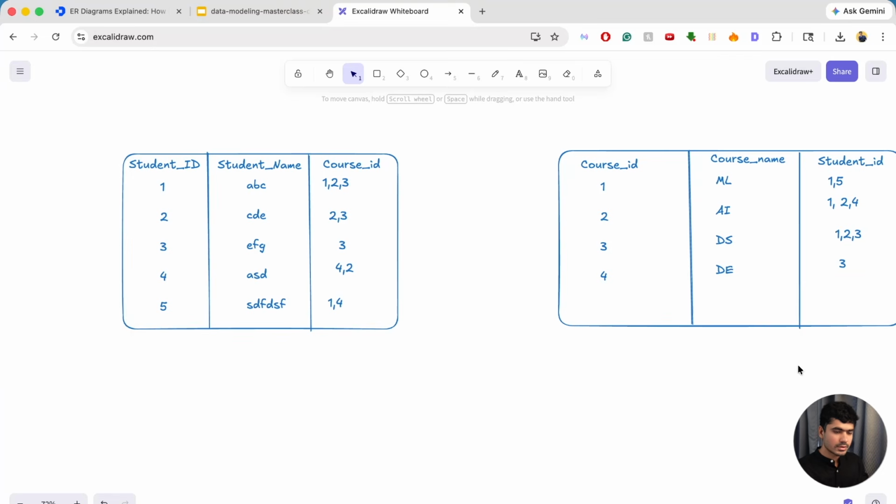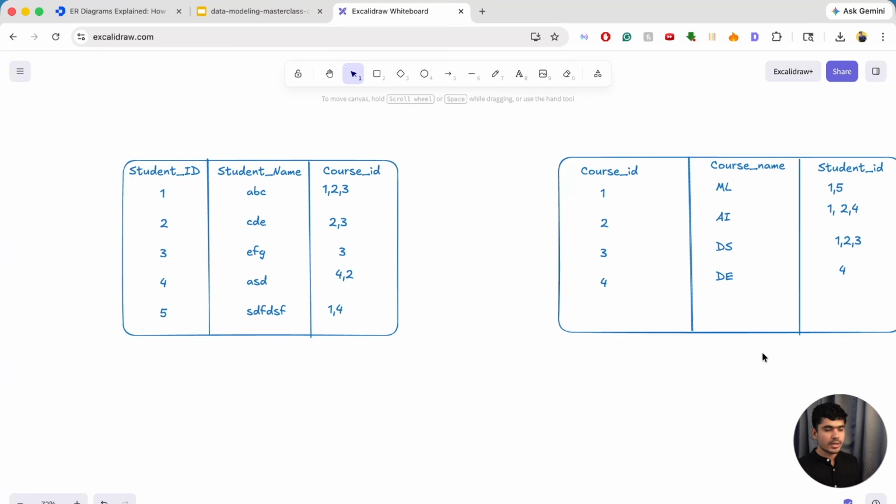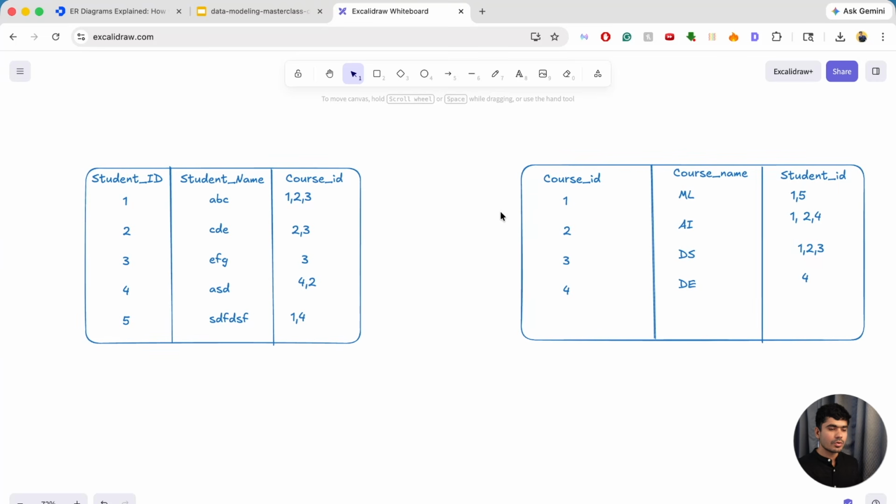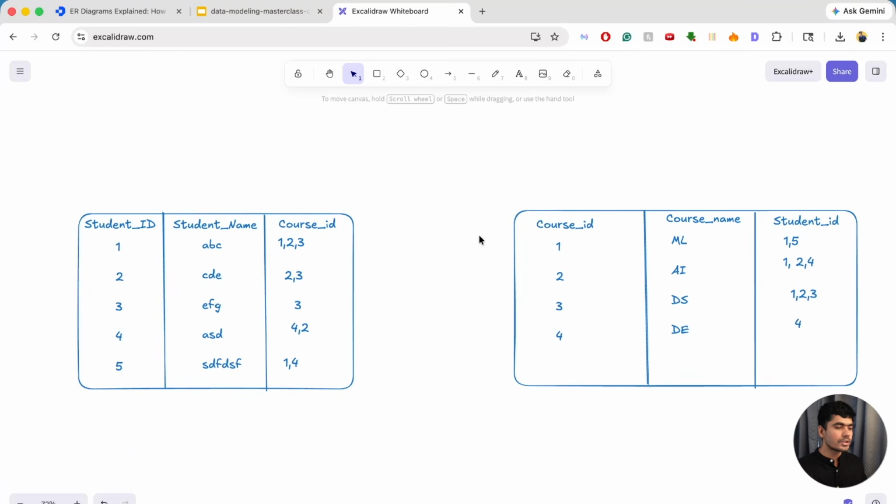Okay, this is what we call a many-to-many relationship, where a student can enroll in multiple courses and a course can have multiple students attached to it. Now this is fine, you can write it like this, create a structure. We'll understand in normalization why this is wrong right now. But the best way to define this is to create a junction table.